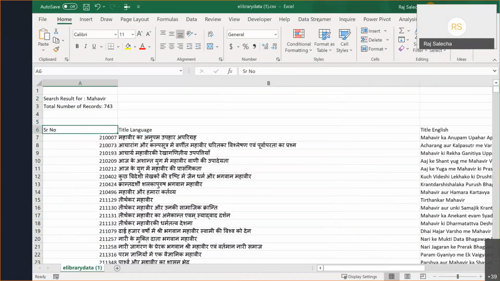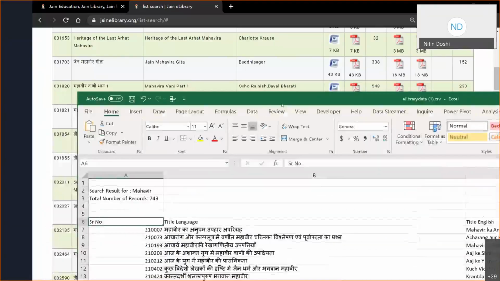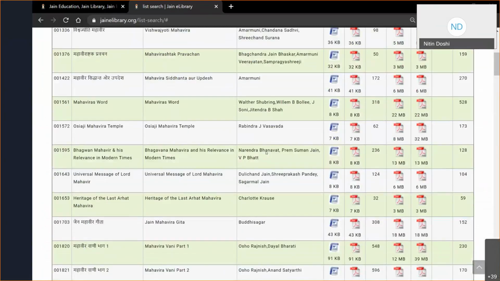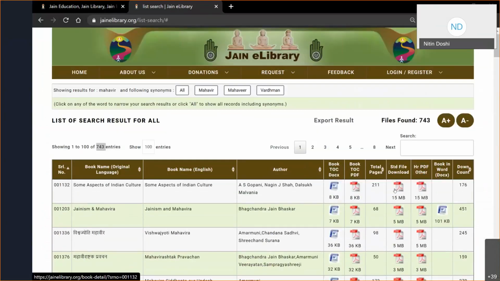So Raj and Shruti, this is Nitin Doshi from Melbourne. My question was around once I download the PDF, and then within the PDF, when I search, some books are not searchable. I can't search based on any specific words in the book itself.